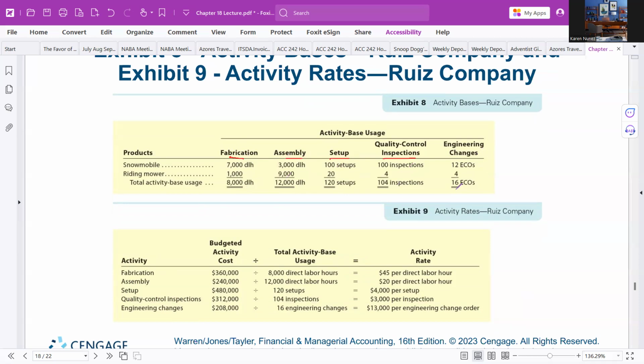So make a note here that what we're doing is we're determining the total activity for all the products, right? So the activity base, the denominator, is not just 7,000 hours for snowmobiles. It's not 1,000 hours just for riding mowers. It's the total 8,000 hours that's going to be in the denominator. That's our activity base for this activity. This is the activity base for this activity. We need all the activity, right? So all the activity costs divided by all the activity base is how we're going to get our activity rates.